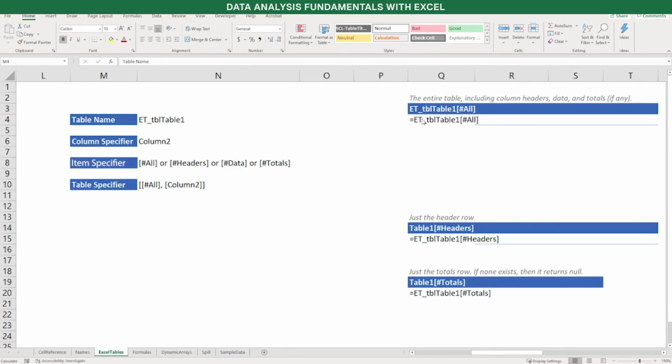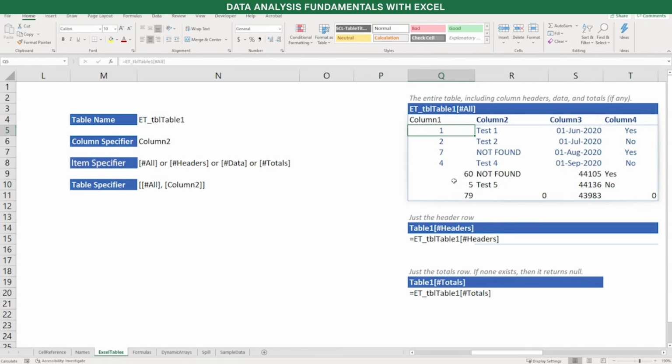If we wanted to reference the entire table, including the column headers, data, and totals, we will use the All item specifier for the table. As we enter the formula, you can see the table data spill into the columns and rows starting from the formula cell. This is made possible by the spill behavior within Excel 365. We will discuss this in further detail later on in this lesson.